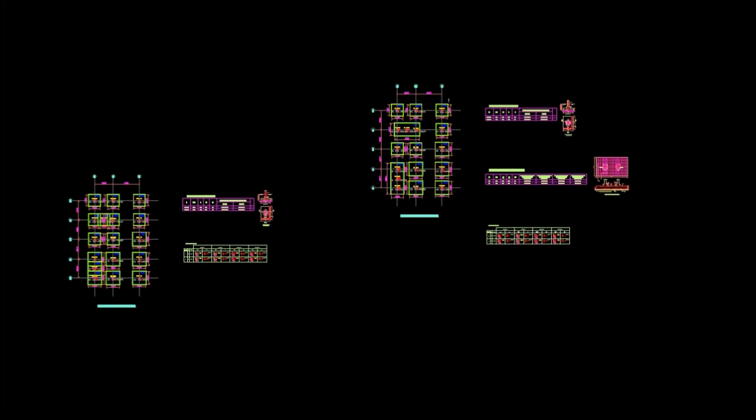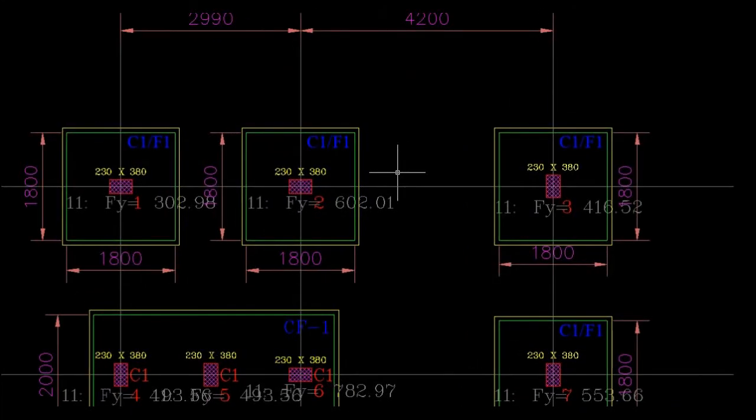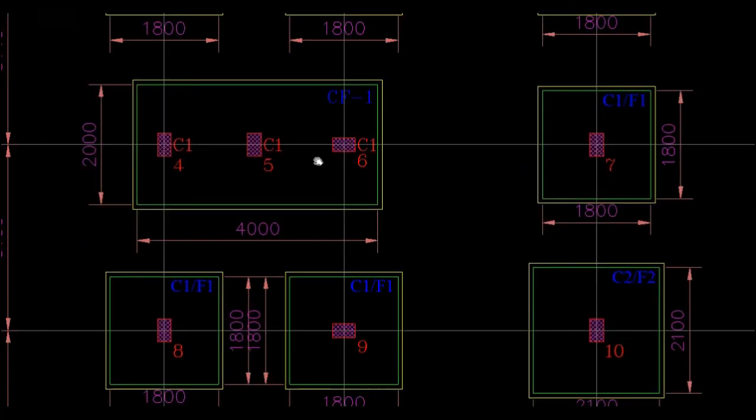This is the foundation layout. This is the flat footing schedule. This is the combined footing schedule. This is the column reinforcement detail. I am zooming in. I am switching off the unwanted layers. This is the combined footing CF1 for the members 4, 5 and 6.